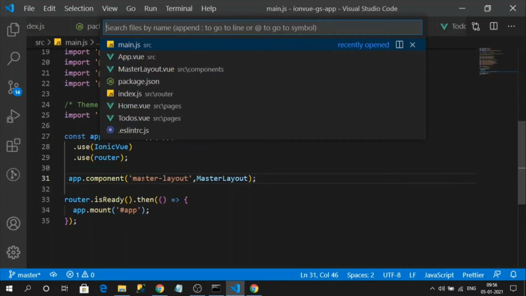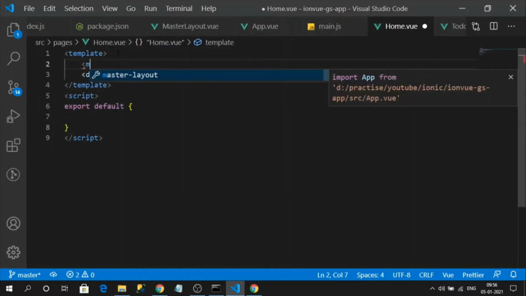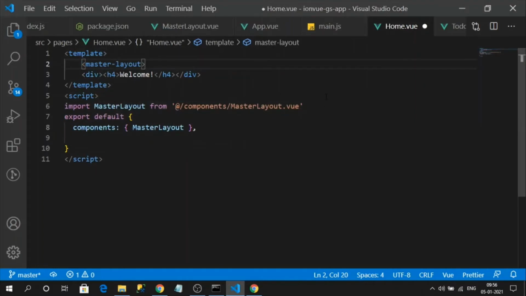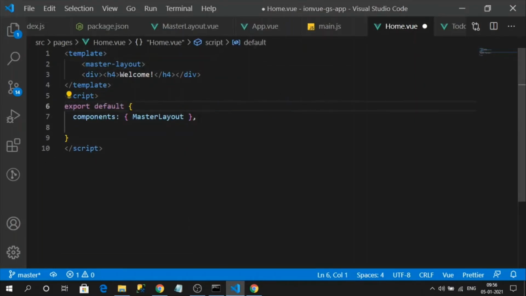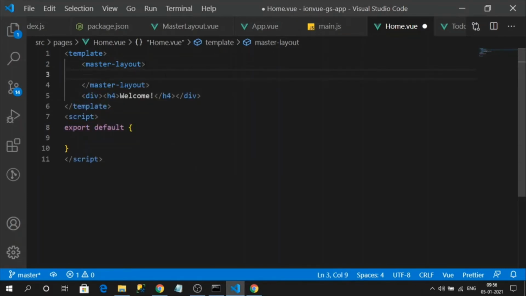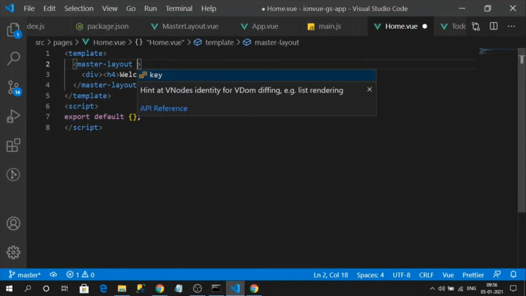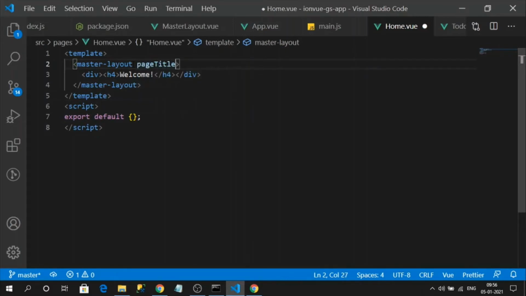For that, go to our pages like home. Okay, let's use the master layout. Let's get rid of all these because we have registered it globally, right? We no need to register them at the component level. So for this we need to take all this data inside of it. Okay, now we have an input property like page title, right? We need to pass that here. I can make it as home.